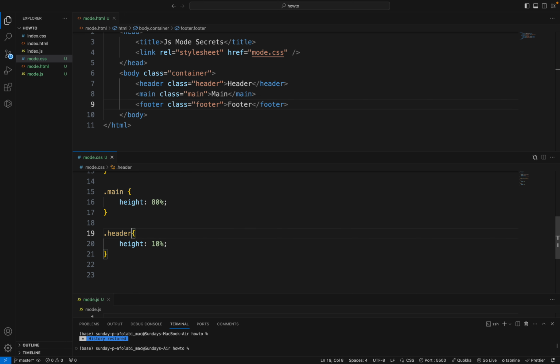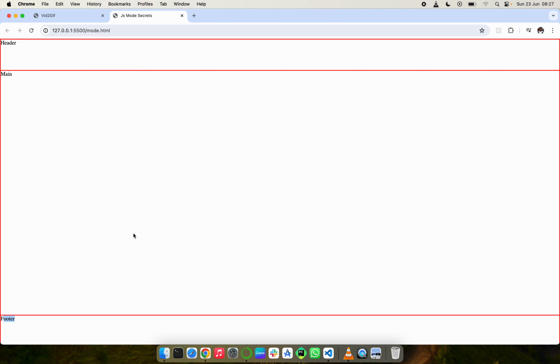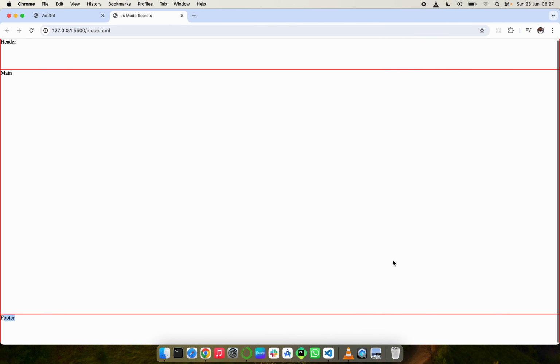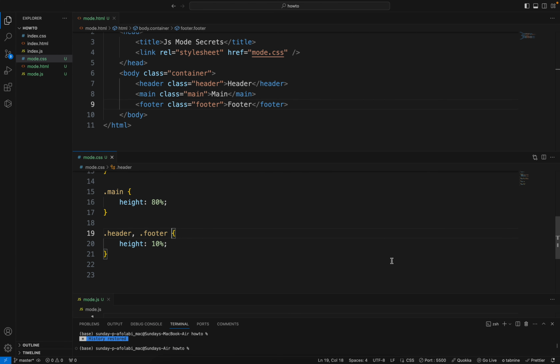Then comma dot footer. Can you see it now? So they've shared the whole 100% of the parent. The main takes 80%, while the other parts of the screen take 10% each, the header and the footer. All right, so we don't have overscroll. That overscroll, we can undo that.